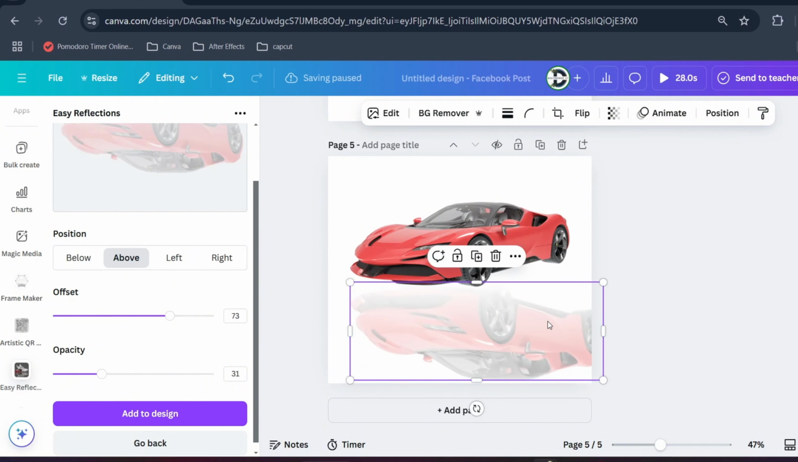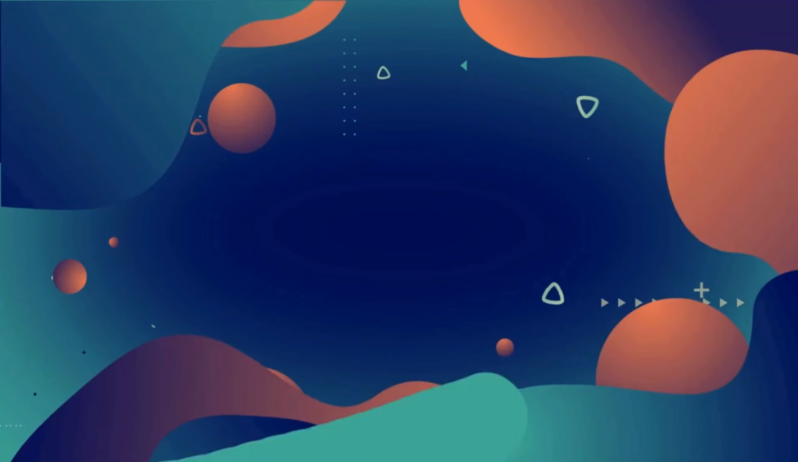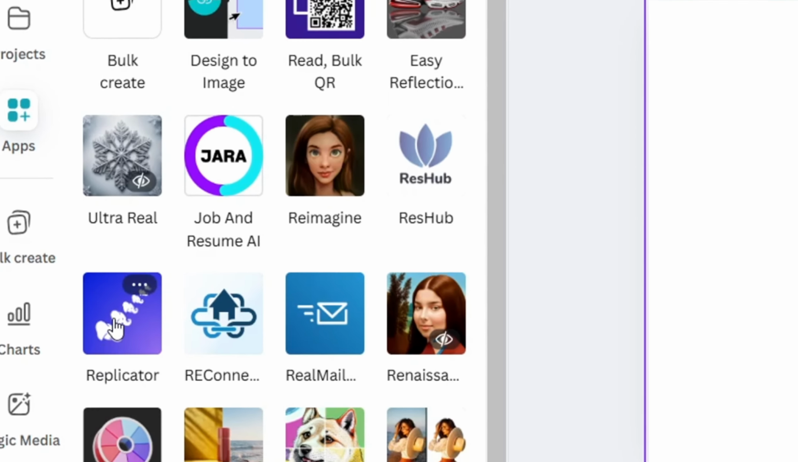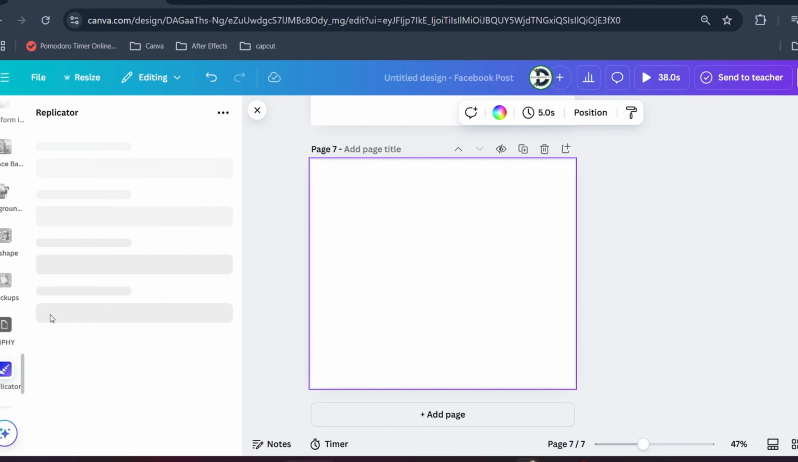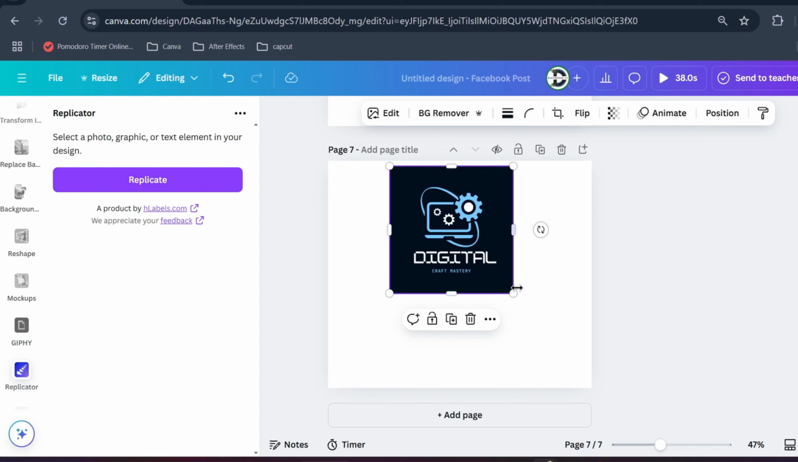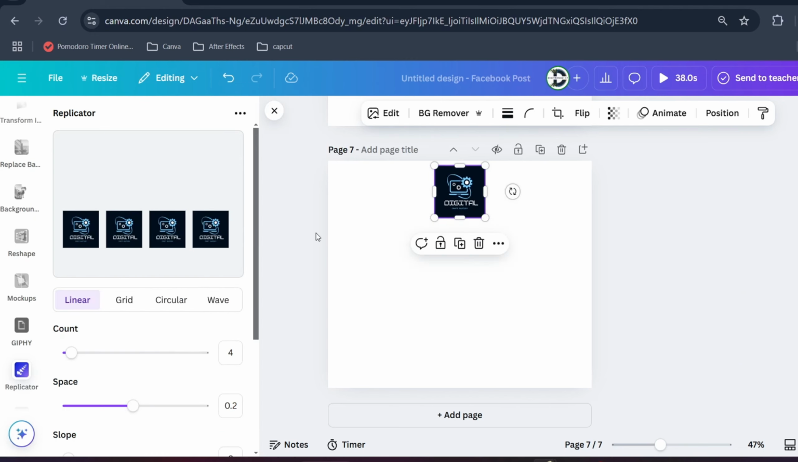Next on our list is the app named Replicator. You can now replicate the same image in any way you want. And you can replicate a design like this. Without this app, it would have taken a lot of time to do this. Now you can do it with one click.